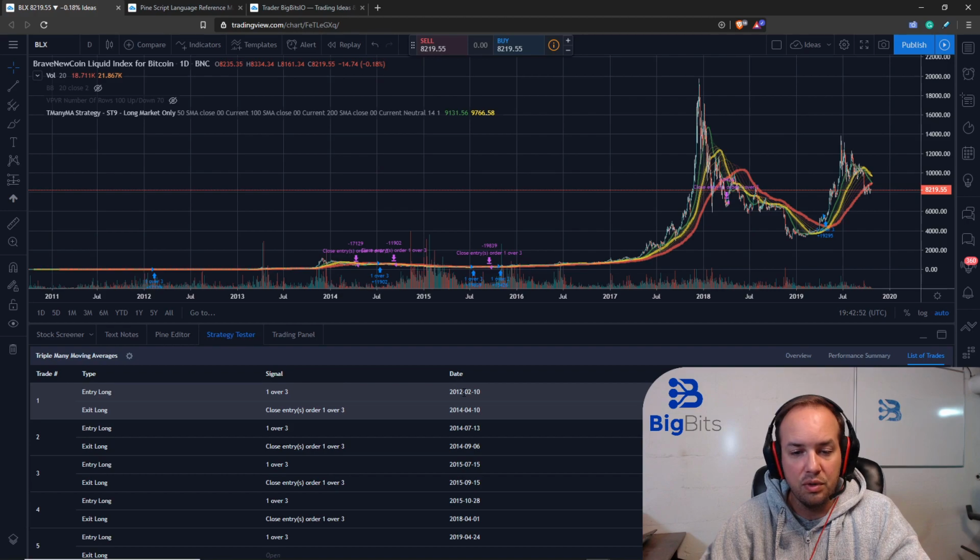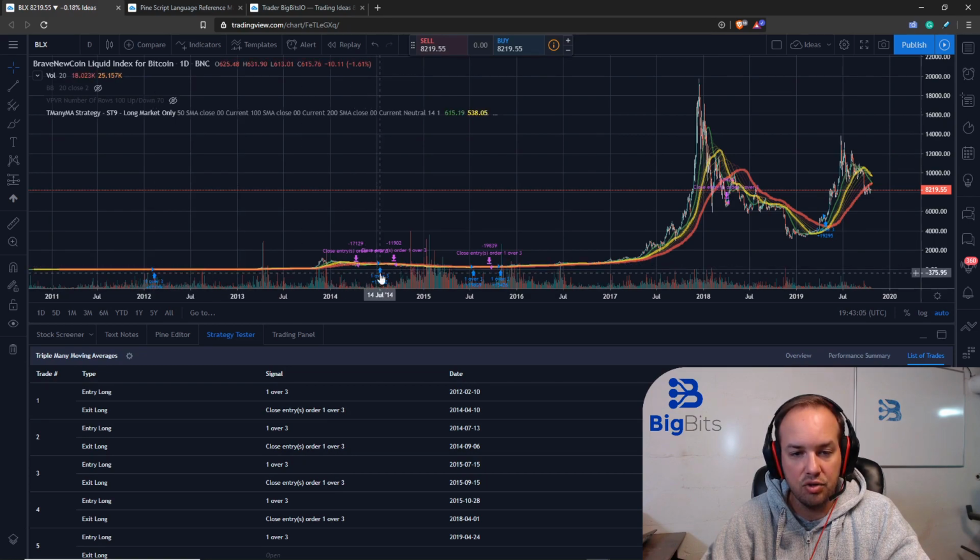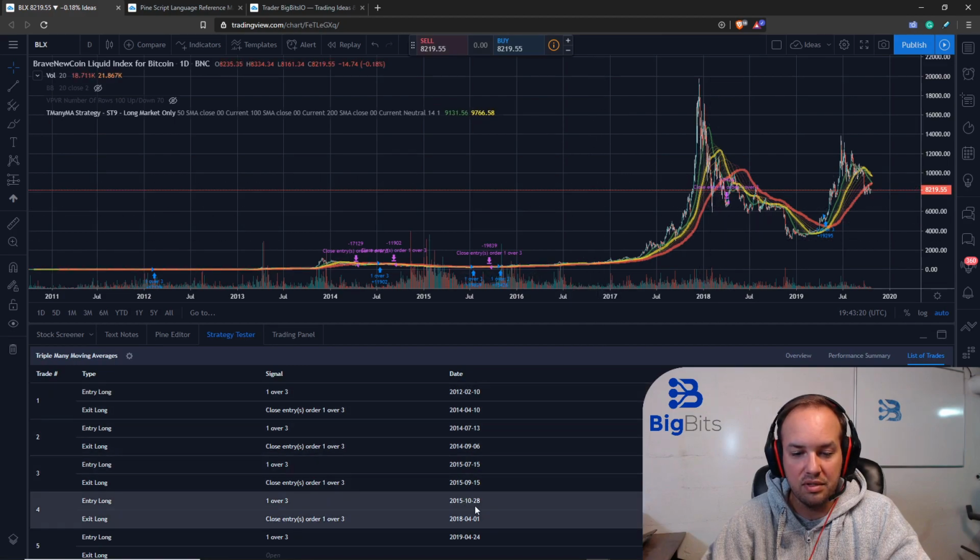You can see the first one was on this particular date, February 10th, 2012, and there was not an exit until April 10th, 2014. So from here to here, and you can see our second trade, July 13th to September 16th, 2014, and so on. You can see there was a really good one here. That was the 2017 bull market. And yeah, that was a nearly 3-year trade, 2.5 years at least.